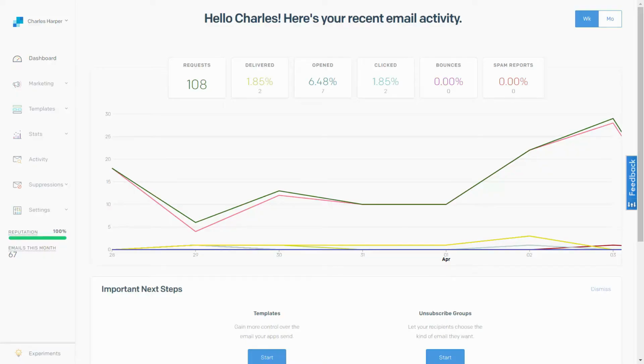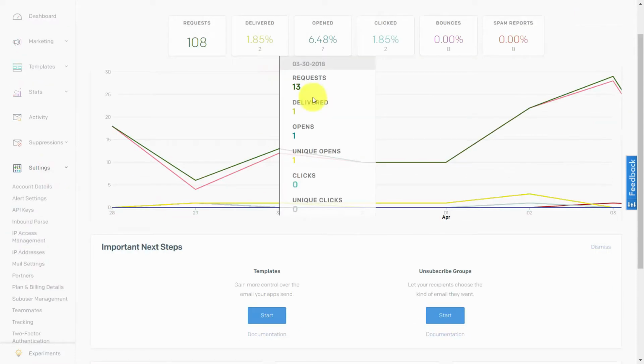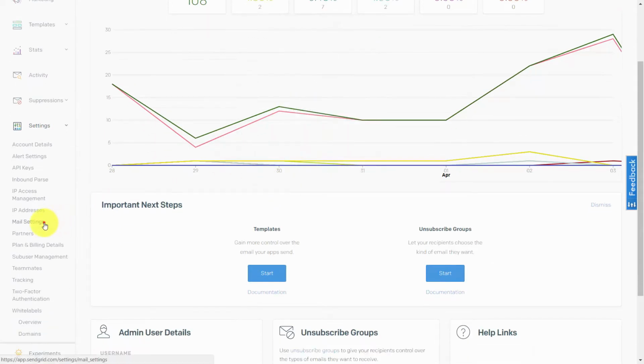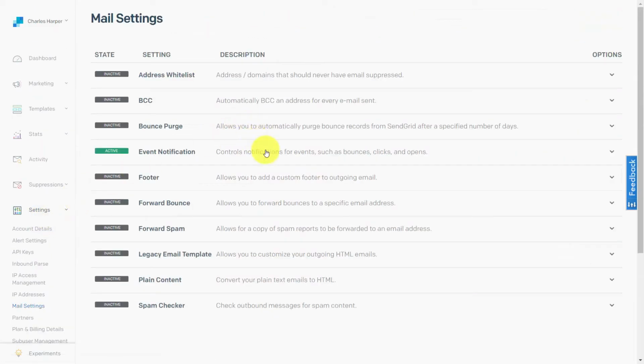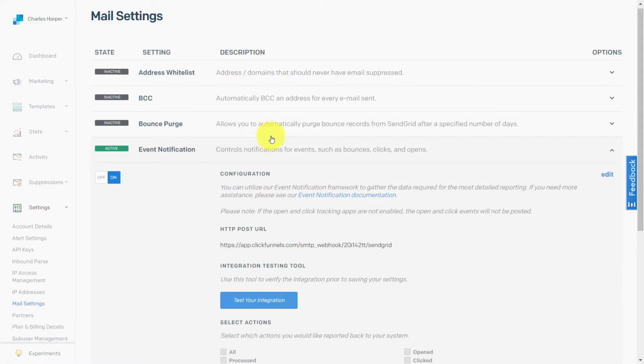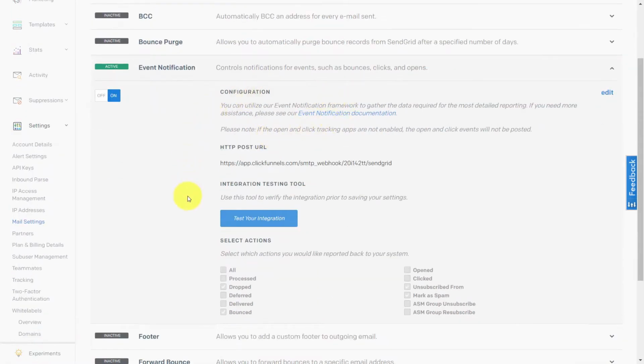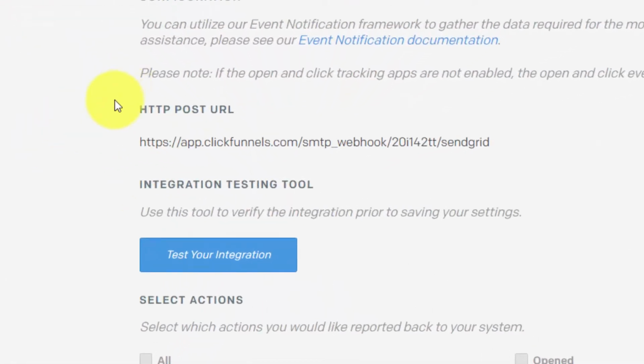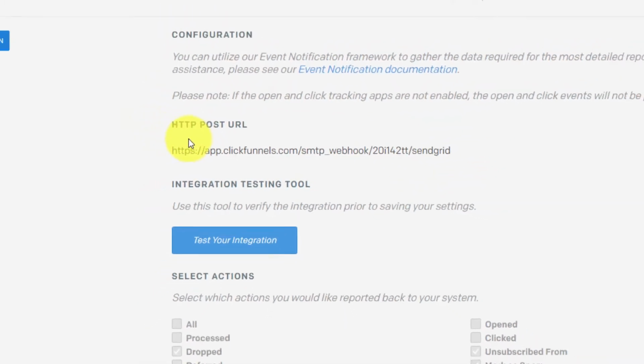Hello and welcome. You are looking at Sendgrid.com and we are on the inside of the dashboard and we're looking at the statistics right now. If we were to go into the settings and then into the mail settings and look at the event notification, one of the things that was discussed in the basic course was that you can use one HTTP post URL, and currently this is being used by a particular web application.